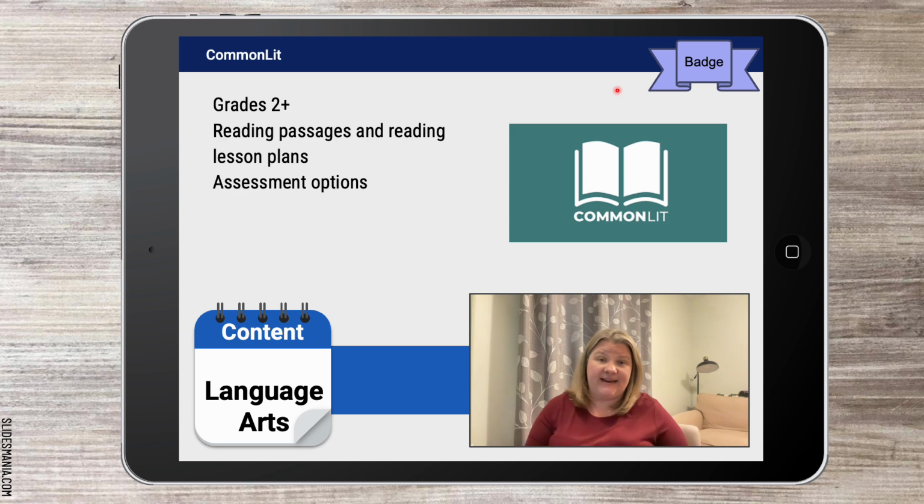Another really, really cool site that does have a badge is CommonLit. This is really great for grades 2 and up. CommonLit also has reading passages and reading lesson plans like ReadWorks. There is a paid version, which makes CommonLit slightly more powerful because they have more built-out assessment options here. But if you're looking for alternative reading passages, this is a really, really great one.